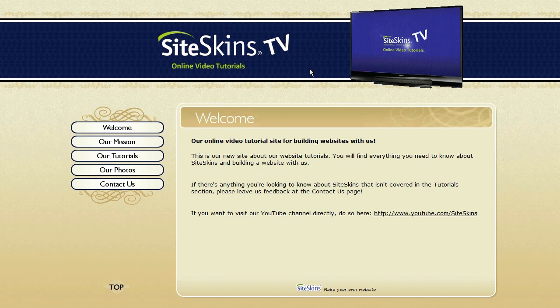So that is how you can edit the logo area within SiteSkins. You can make a dramatic change to the way your website looks, and it's one of those steps that really customizes your layout.